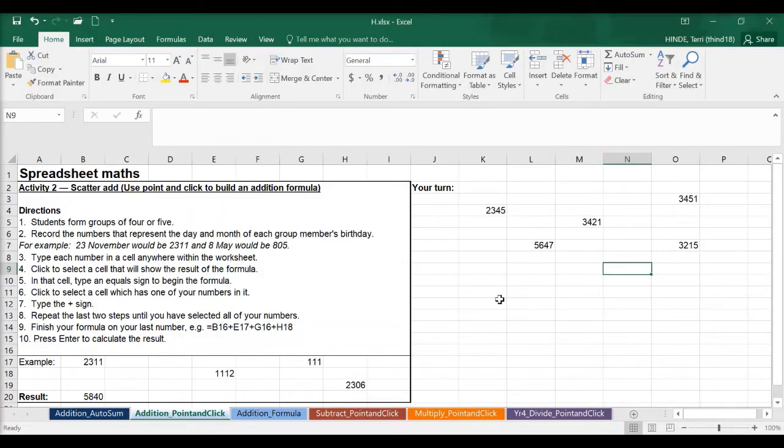Okay, welcome back. Now for this activity, we are going to use another technique in Excel to add all my numbers, even though they're spread all over my worksheet, my spreadsheet. I'm going to choose N9 to put in my answer. So that I know it's the answer, I'm going to make sure that I color fill that cell and making sure that it stands out from the others.